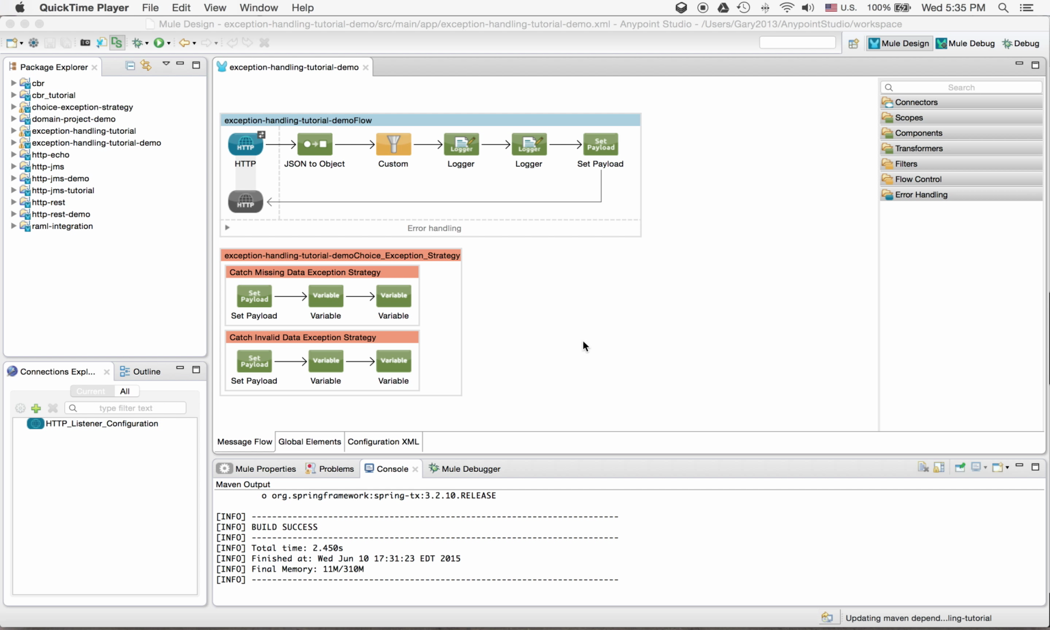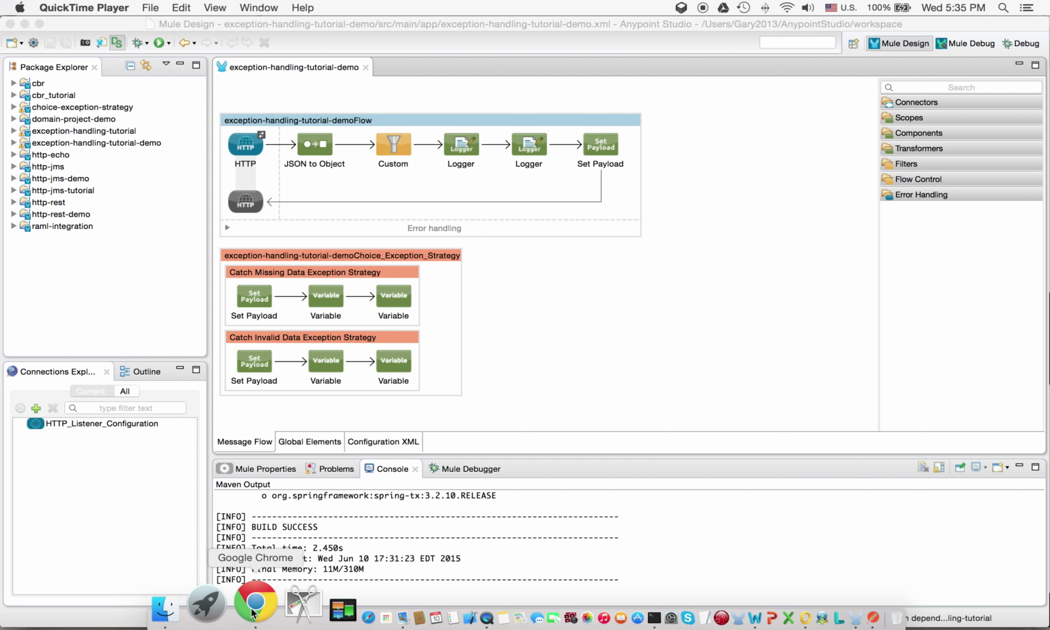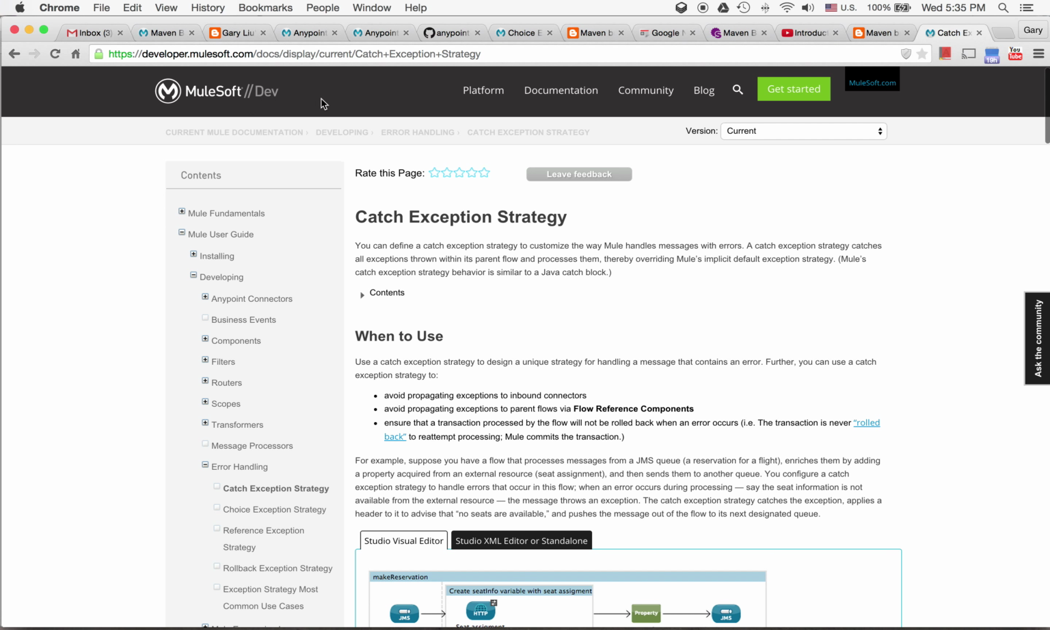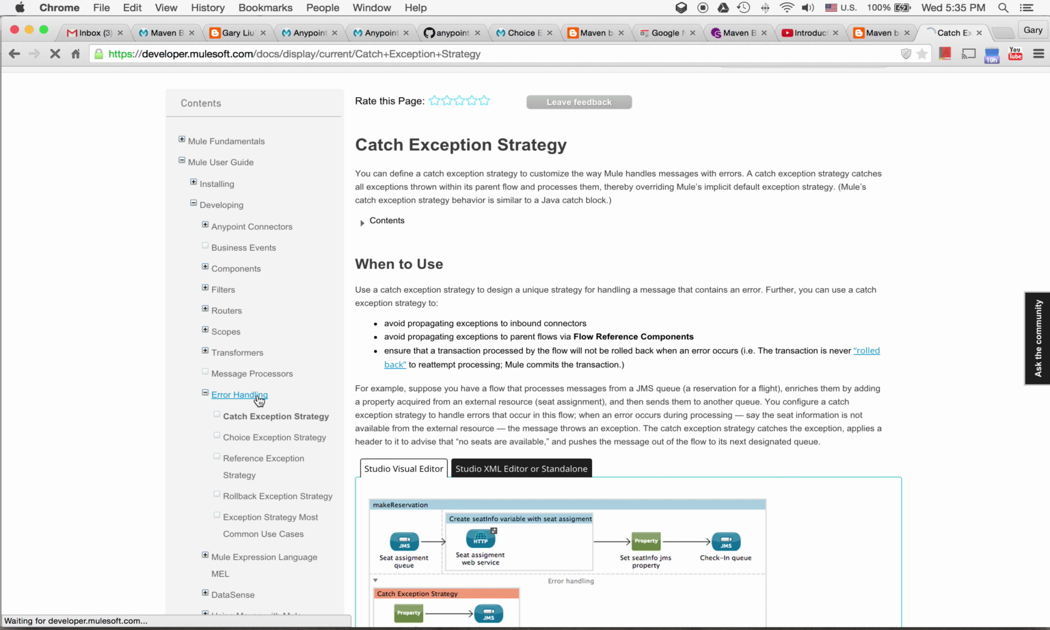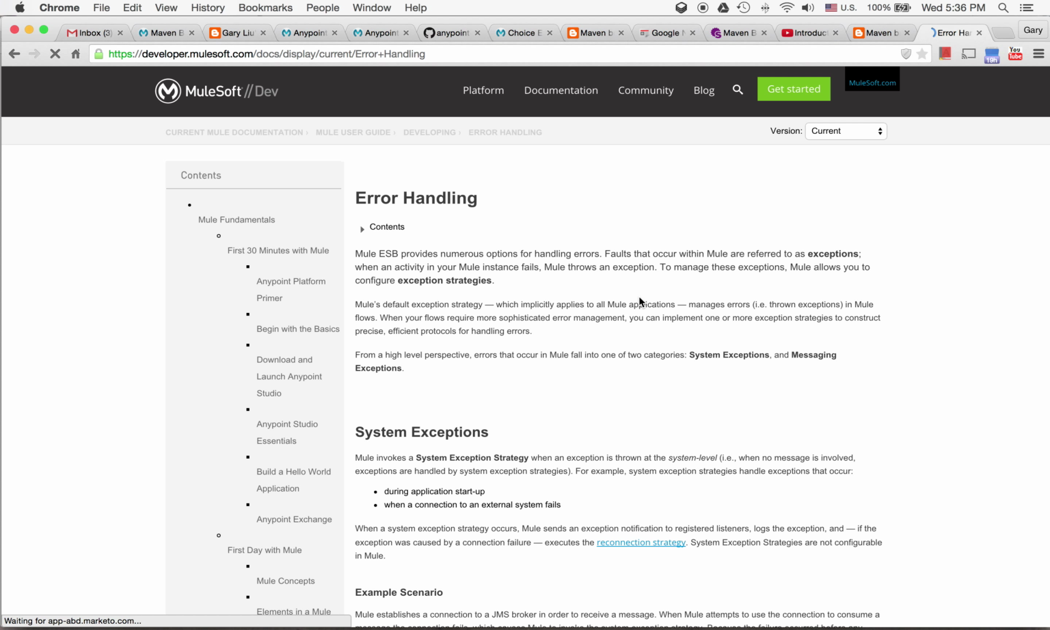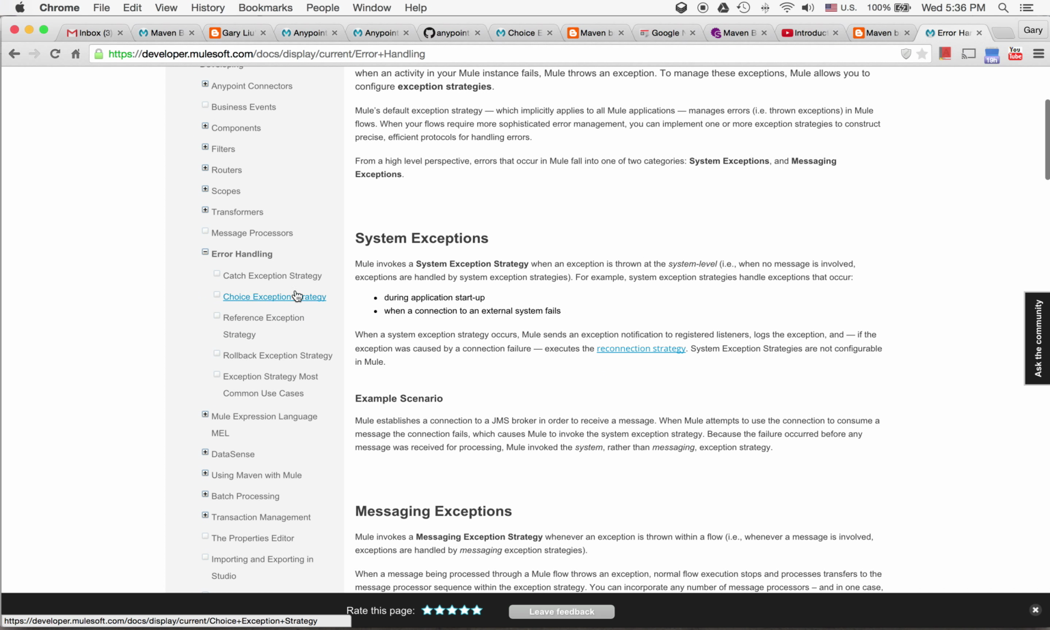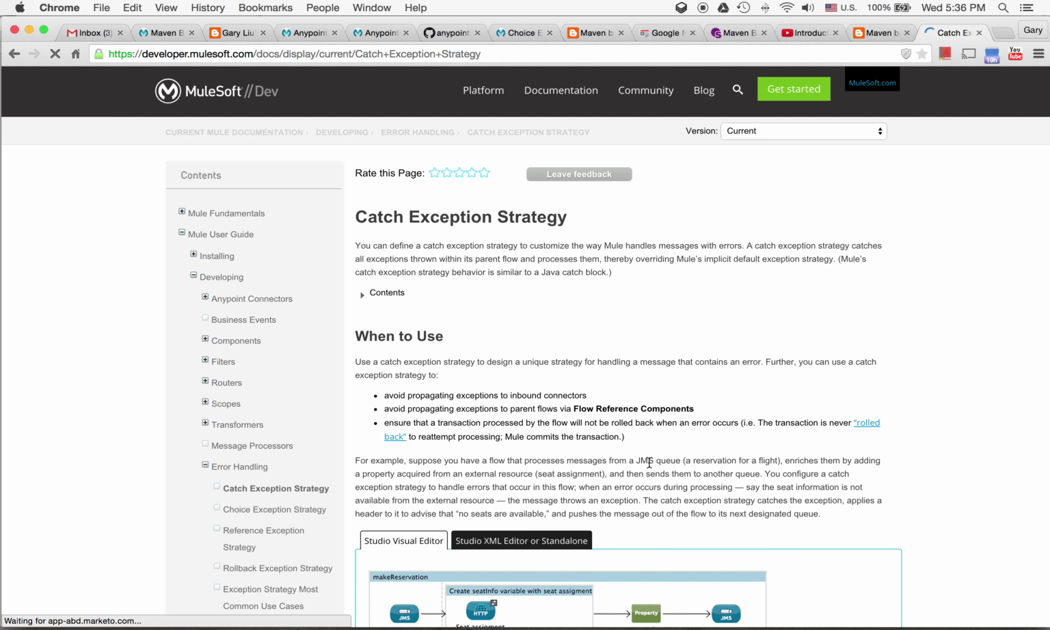In this session, I'm going to explain and demo how to handle exceptions in a Mule flow. Exception handling is a big topic. You might take a look at the Mule documentation, which has an error handling section there. Today I'm going to create a flow.